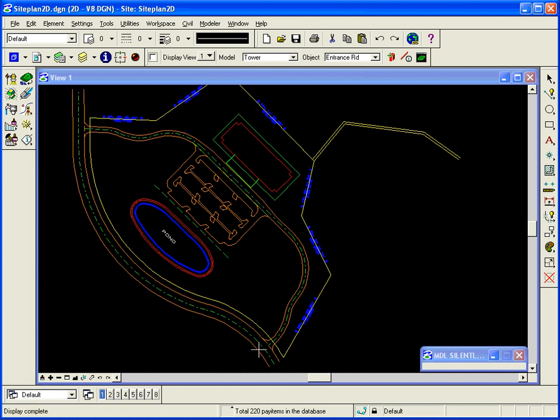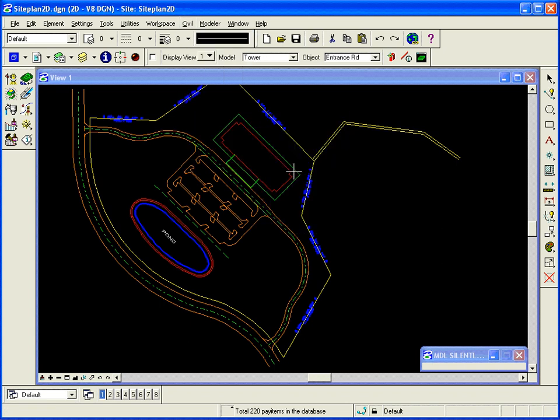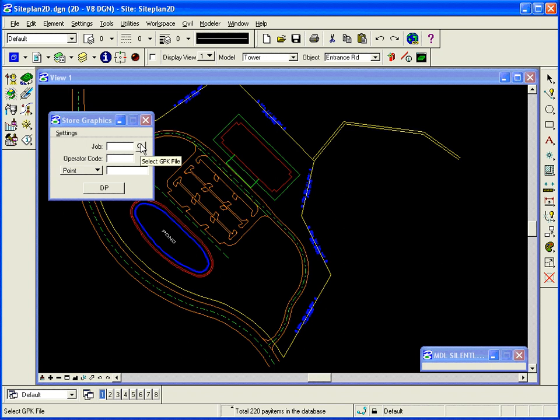Now, as you can see in the view, we have the center line already there. So we want to create an alignment for that. So we're going to go to Civil Geometry, Store Graphics. So we graphically laid the alignment out, but we're going to have the graphics read into the Power Civil Geometry tools to store an alignment that has stationing and so forth. So I'm going to give it my operator code, which is my initials.